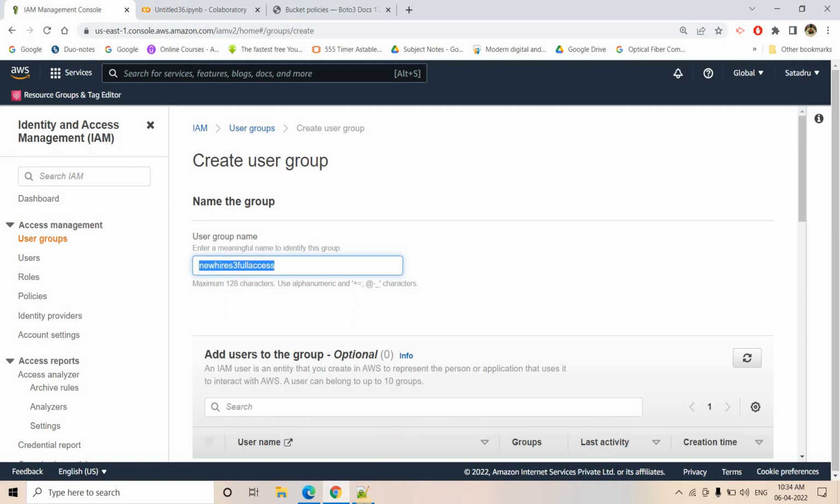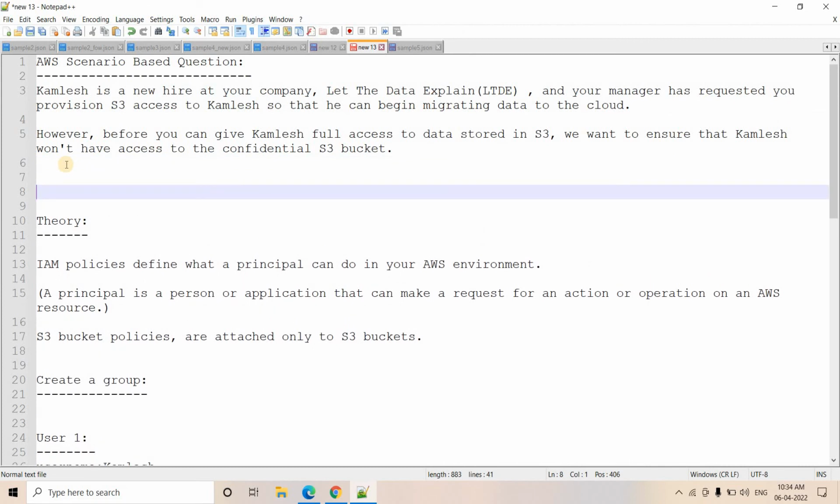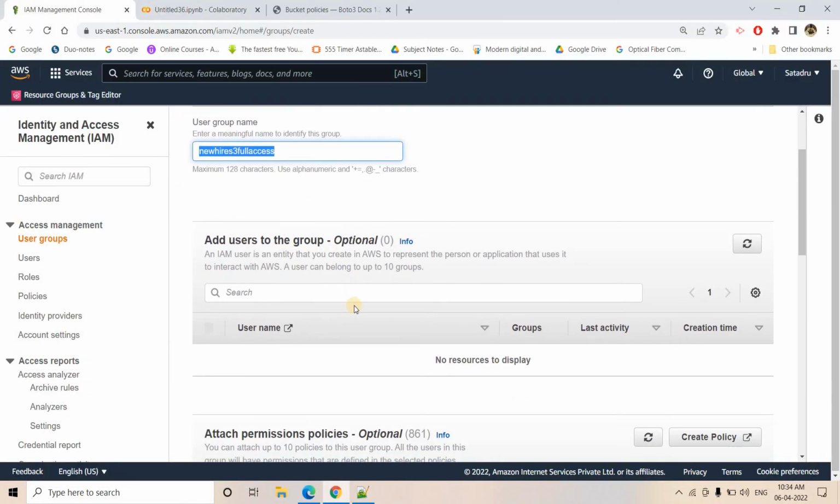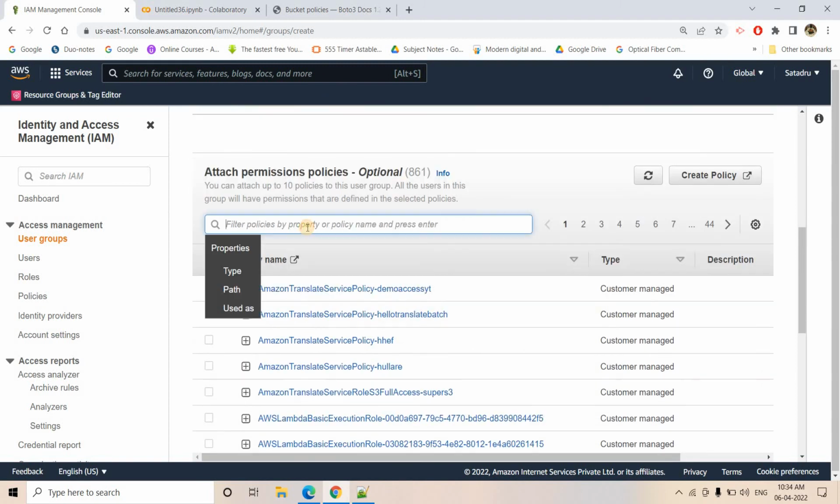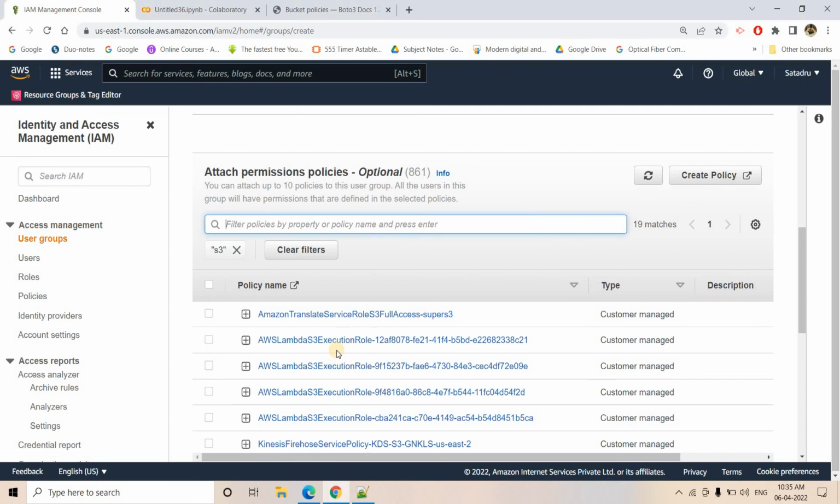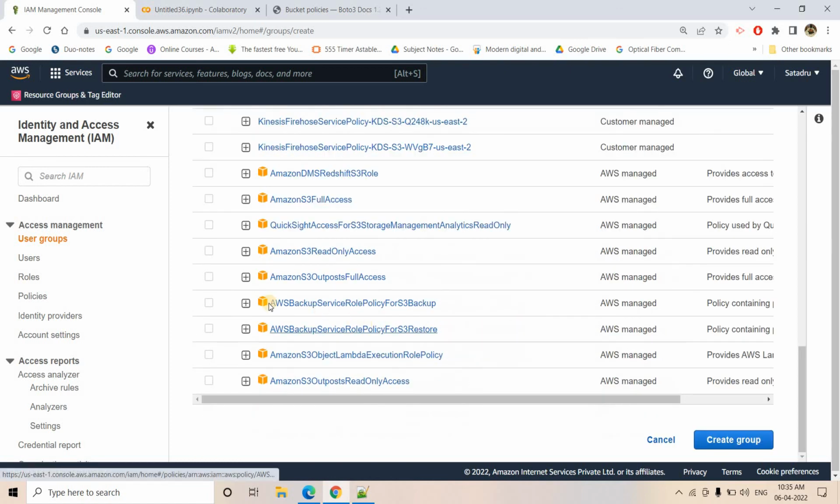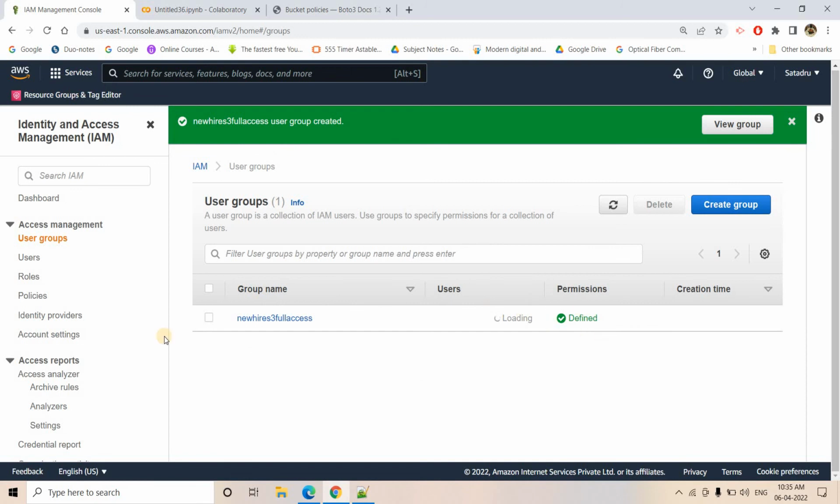I will just save this in my notepad. Then I want to give S3 full access. Currently I am not adding any user, I will add later. In the permission section I will search for S3, and provide S3 full access, and then create the group. So here the group is defined.